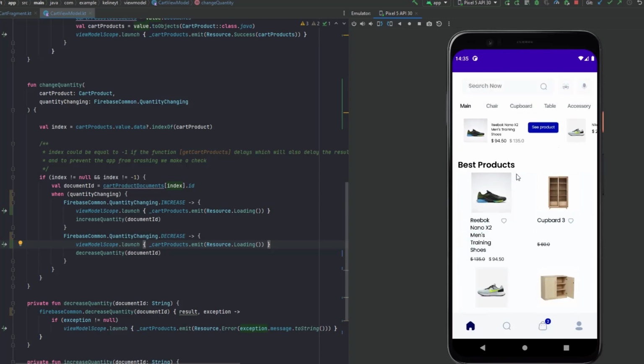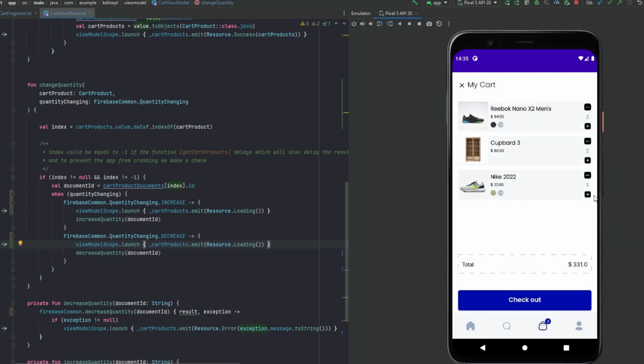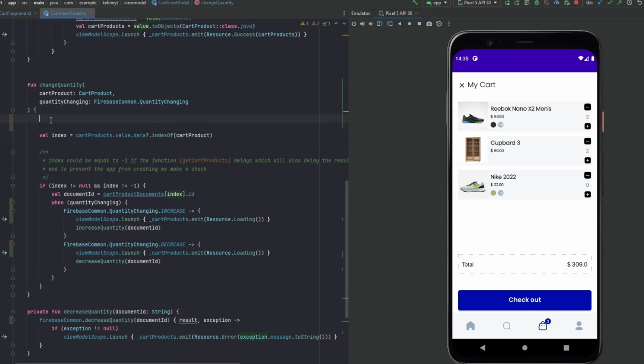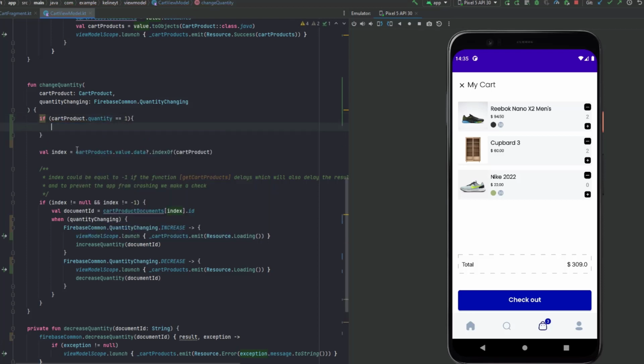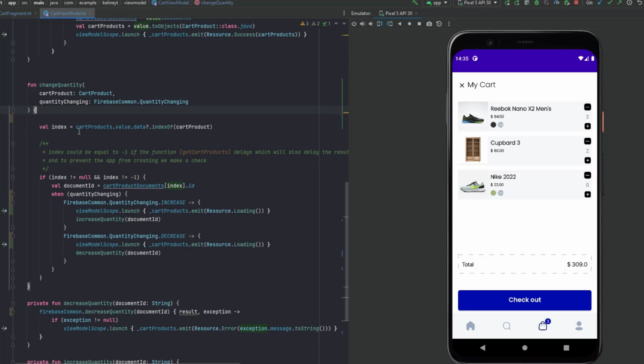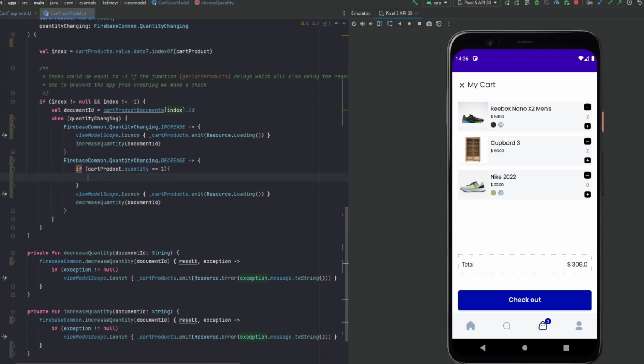Now let's go and try to add another product. This one, for example. Go here, try to increase it. This also works perfectly. Okay, now one thing is, as you can see, if I click on the minus button here, the quantity here will become 0. We want to handle that. We can handle that inside the change quantity function. So we can say if cart product dot quantity equals 1, or we better do that inside the decrease case. So if the cart product quantity is 1, then we can actually return.